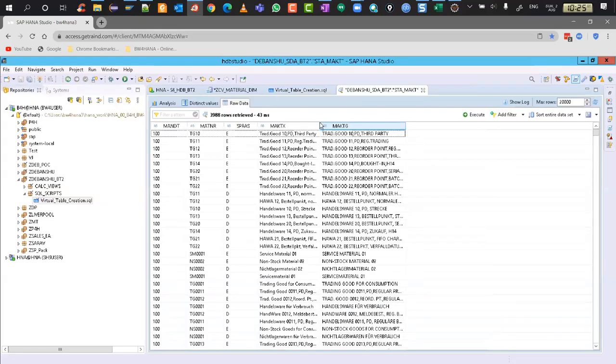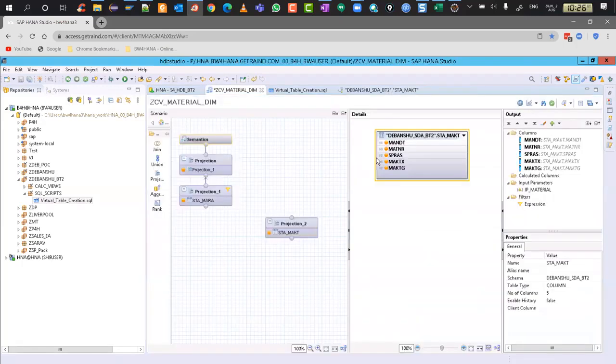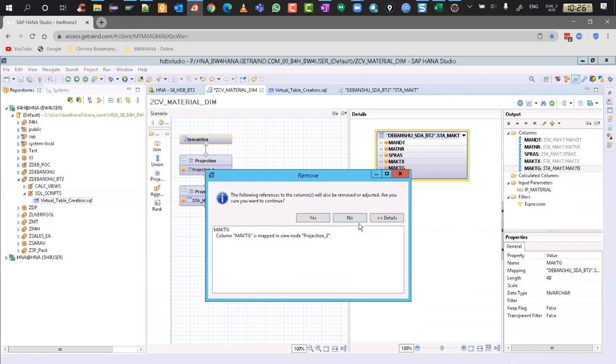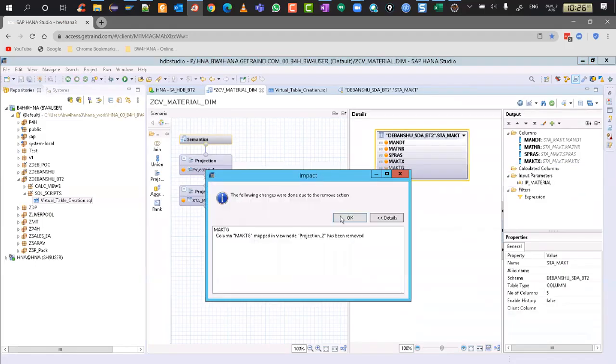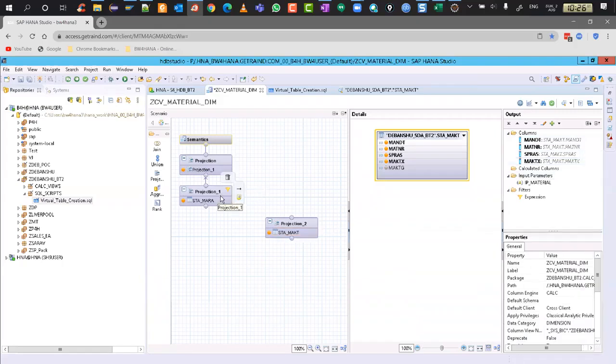Okay. So what we will do is, we will take MAKTX because this is a better description. This is all caps. I don't want that description. I just want a simple description. So I will choose MAKTX. I will remove MAKTG. So I don't need MAKTG, which is fine. So it is removed. So I have MANDT, MATNR, SPRAS, and MAKTX. Good. Now I have to join with MARA.